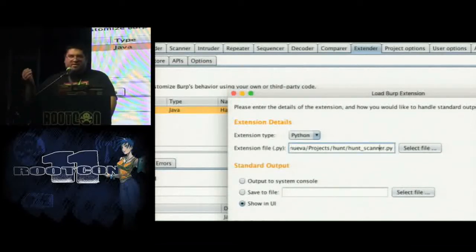It downloads our plugin and installs it. So it should be much easier. But if you have to install it manually, this is how you do it. So you select Hunt Scanner here and import it.